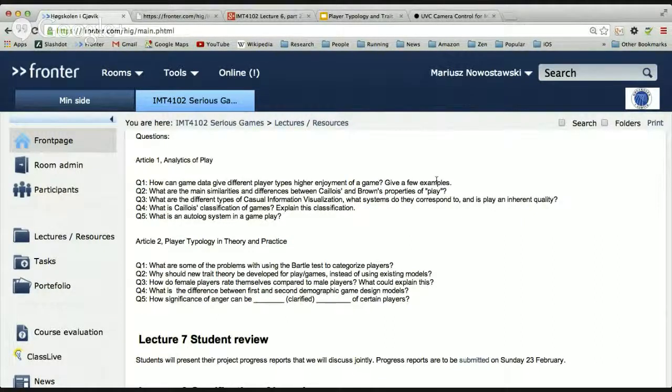What are the main similarities and differences between Caillois and Brown on the properties of play? I don't know how to pronounce his surname, neither, actually. He's French, and he's from the 1960s, so he probably wears a beret and smoked a lot, and probably wants his name pronounced in a particularly French way. So do we have any French students here at the moment? No? Okay, well, we won't be embarrassing anybody by pronouncing it that badly.